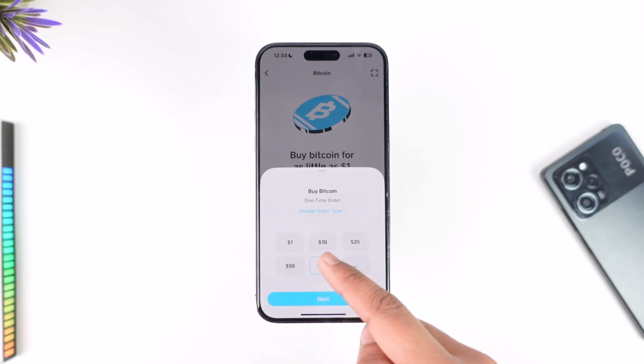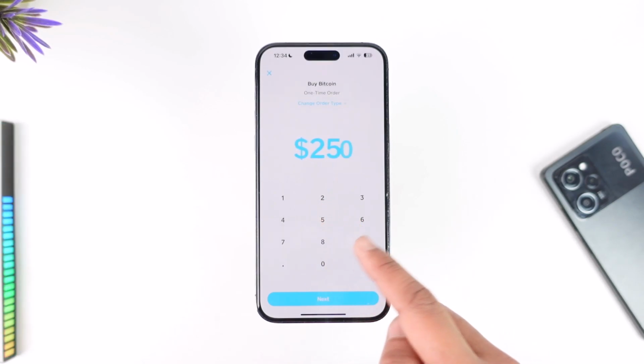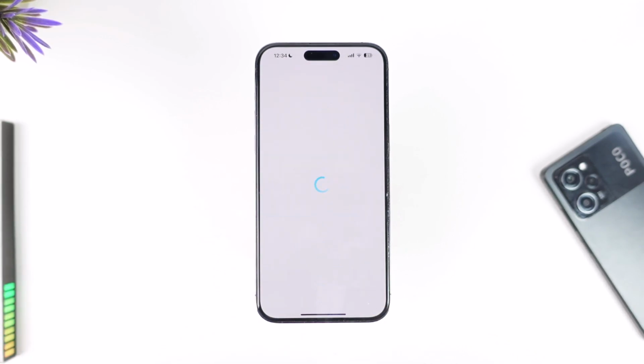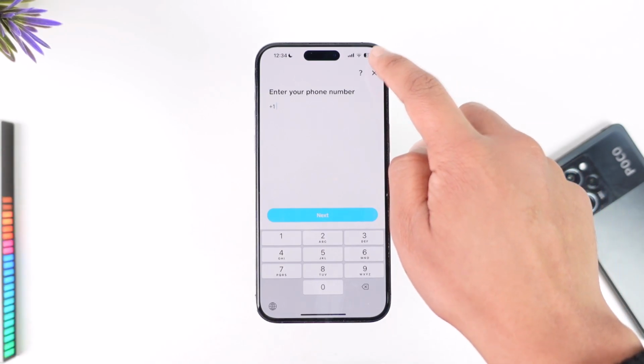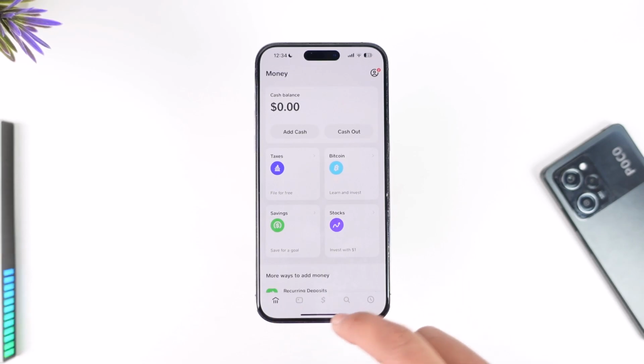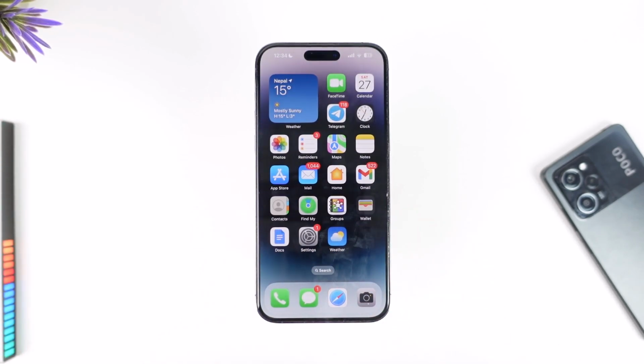You can enter the dollars worth or maybe a certain custom dollars. Let's say you want to buy $250 worth of Bitcoin. You select $250. Now, if you haven't verified your phone number, it will ask you to verify the phone number. And after that, you have to verify also your legal details, because if you have not verified your identity on Cash App, you will not be able to buy Bitcoin, by the way. So just make sure you have verified your account and so on. Once you do that, enter the payment method to buy Bitcoin. This way you'll be able to buy Bitcoin on Cash App.